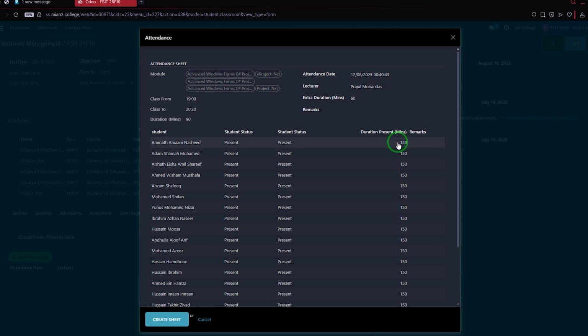Marking attendance. If a student attended the full duration, no changes are to be done. But if a student is absent, you can enter 0 in the duration field for the respective student. If a student joined late or left early from class, for example joined after 30 minutes or left class 15 minutes before class ends, update their correct attended duration in minutes.